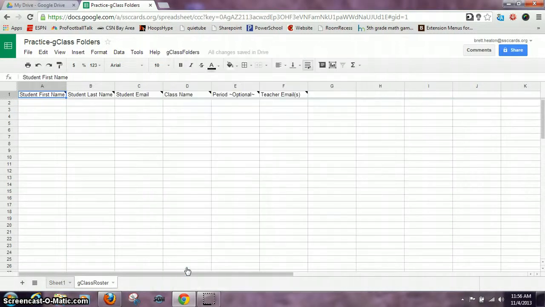Once it saves, it starts to work. Now it says gClass roster, so it gave me a new tab in my spreadsheet. I can insert this information here. I can copy it, I can paste it, or for this I'm just going to type in the information because there's not very much information for me.